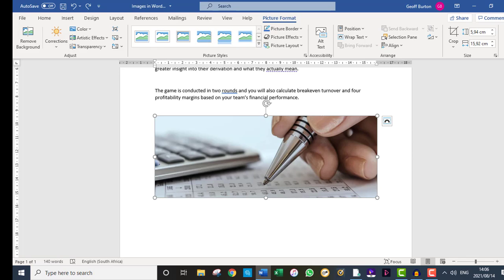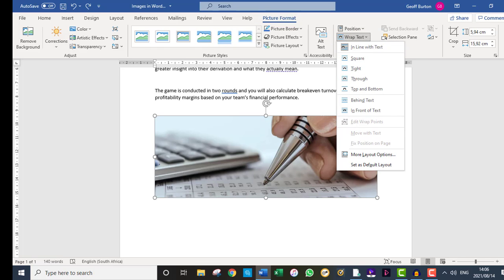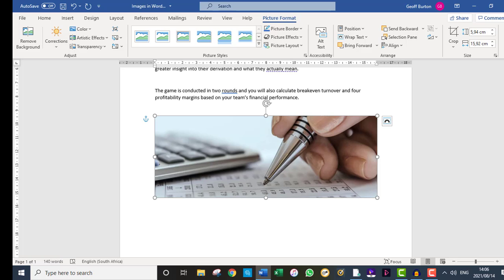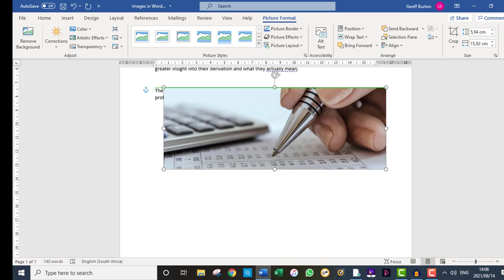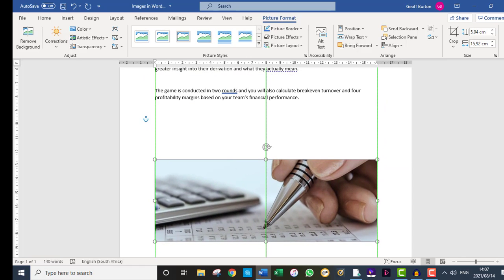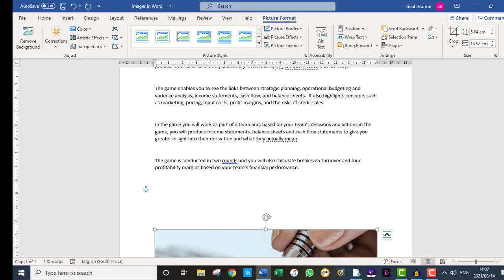So we go to Picture Format here at the top, and we click on that and we click on Wrap Text. Now when we go to Wrap Text, we'll see that in line with text is the default setting, but what we want to do is to choose in front of text. So click in front of text, and what will happen now is that we can move that photograph wherever we want to.